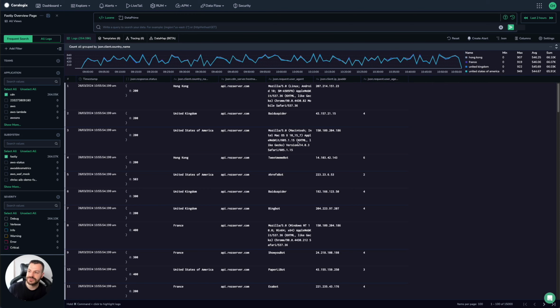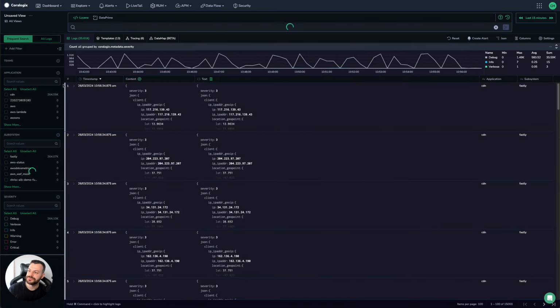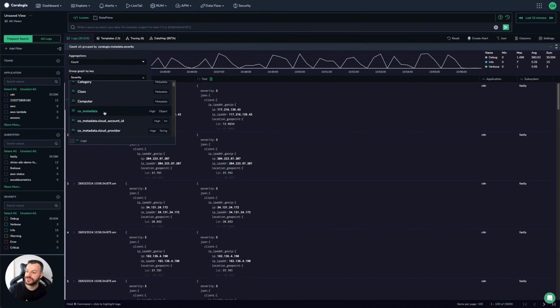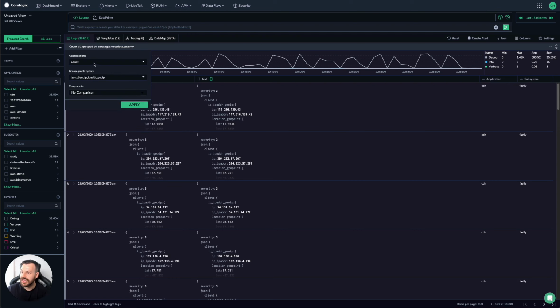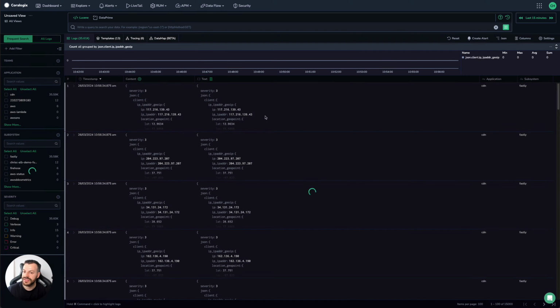So how does this work? Let me close down this view here. What I can do is start to aggregate my data. For example, I'll take IP address, because I think that's an important one, and I will aggregate it by, let's say, count, and apply that.